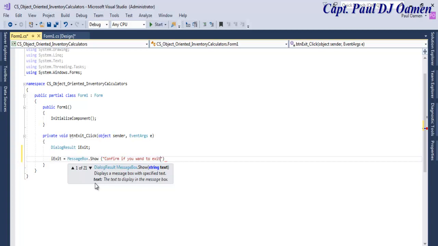Confirm if you want to exit. Alright. And come right down here, enter a comma, and the name of the project. I'm just going to enter that in the object oriented inventory calculator.